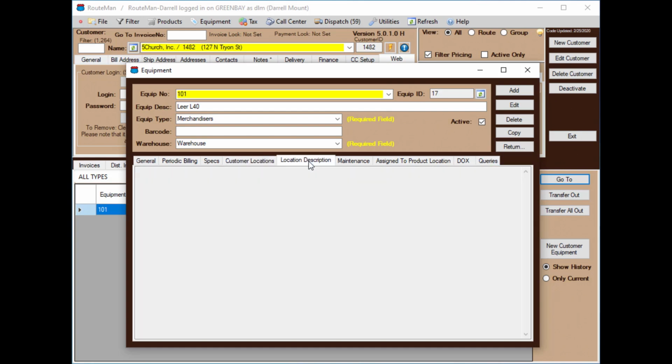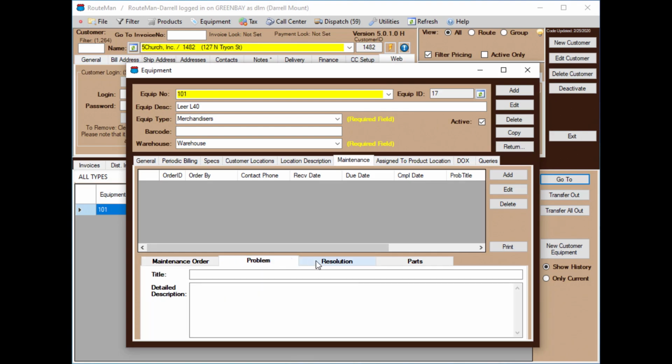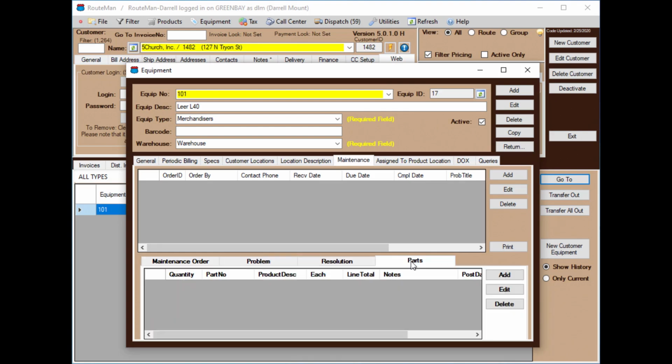Location description, you can add additional location descriptions. The maintenance module, along with that piece, keeps up with all the maintenance: a maintenance order, describing the problem, the resolution, and the parts used to fix the problem. So as you can see, this is a very robust addition to the Routeman software.